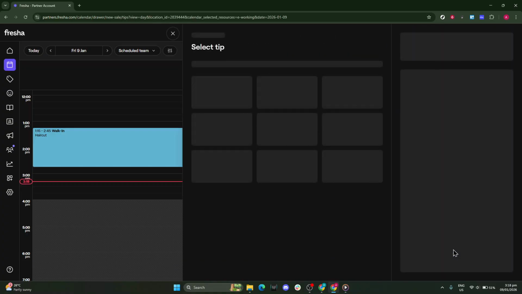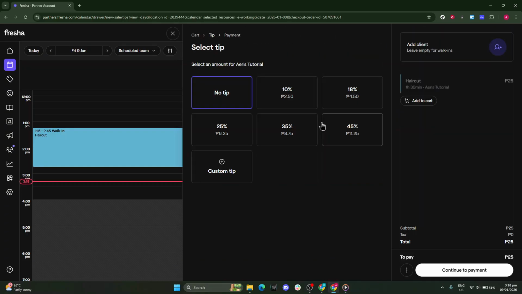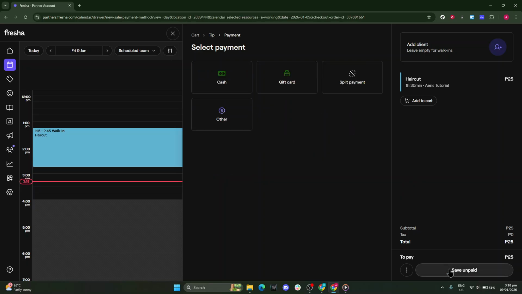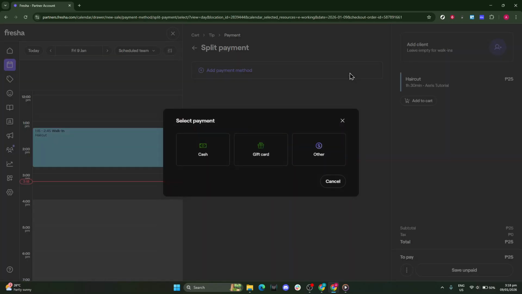From here, locate and click on Checkout. This moves you into the payment flow, where you can review the service total, any add-ons, taxes, and discounts. Take a moment to confirm everything looks accurate before moving forward. When you're ready, click on Continue to Payment to go to the tender options. Because we're splitting the payment, select Split Payment.